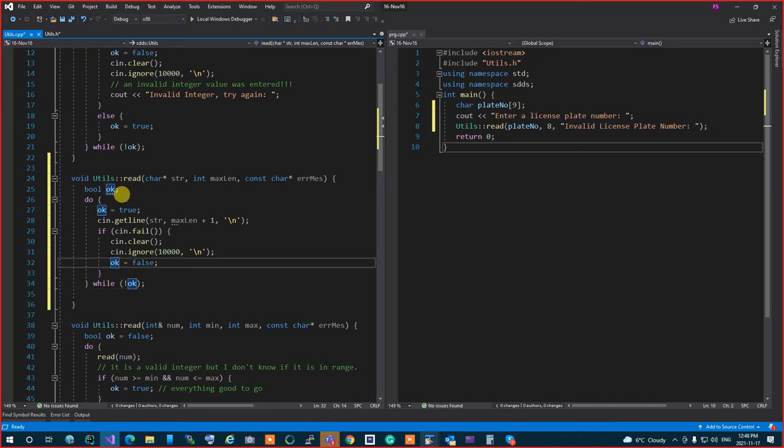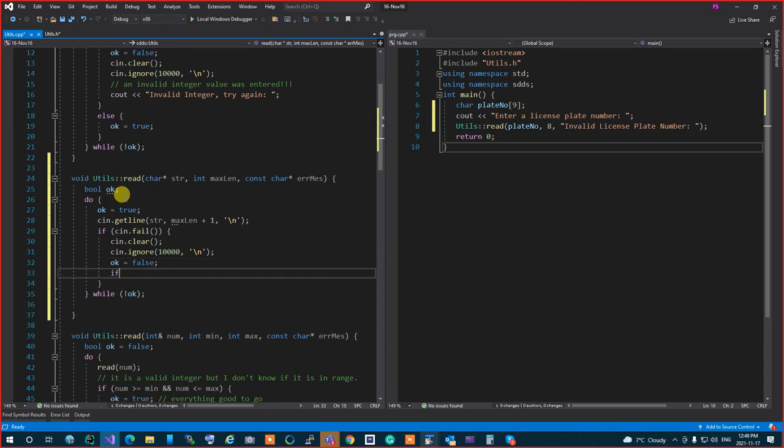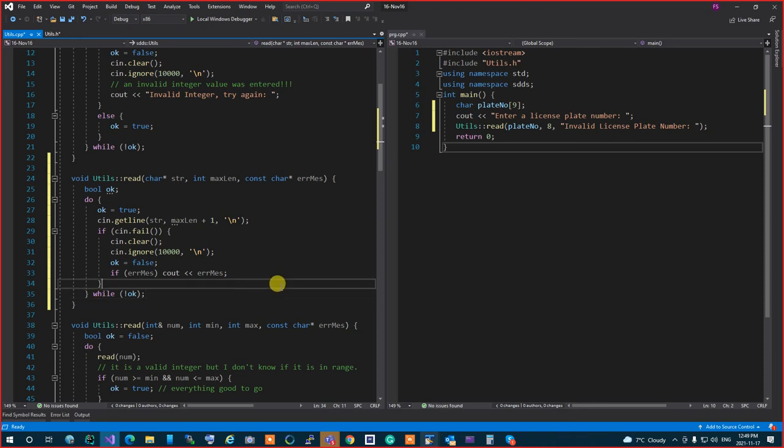And now I need to show the error message. So how do I show the error message? In here, I'm going to say if error message, I'm going to show the error message. And done. So I think this is good. Okay. Everybody understood what I just did? Do we understand it? I see a minus one from Salman. I don't know what that is.